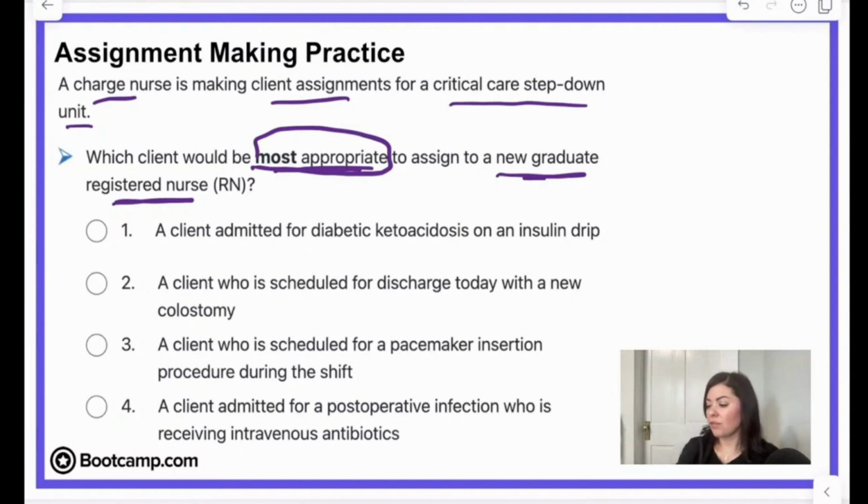A client admitted for diabetic ketoacidosis on an insulin drip, a client who is scheduled for discharge today with a new colostomy, a client who is scheduled for a pacemaker insertion procedure during the shift, and a client admitted for post-operative infection who is receiving IV antibiotics. So let's take a closer look at each option. Option 1, a client admitted for DKA on an insulin drip, which means IV insulin. Do you want to assign the client in option 1 to a new graduate registered nurse?